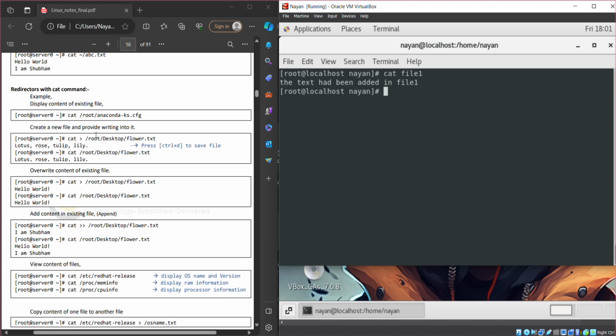To create a new file and write in it, the command will be as follows: cat, single redirector, and the file name. Then the data: "Hey, hello, yeah, this is the data", and Control D to save.